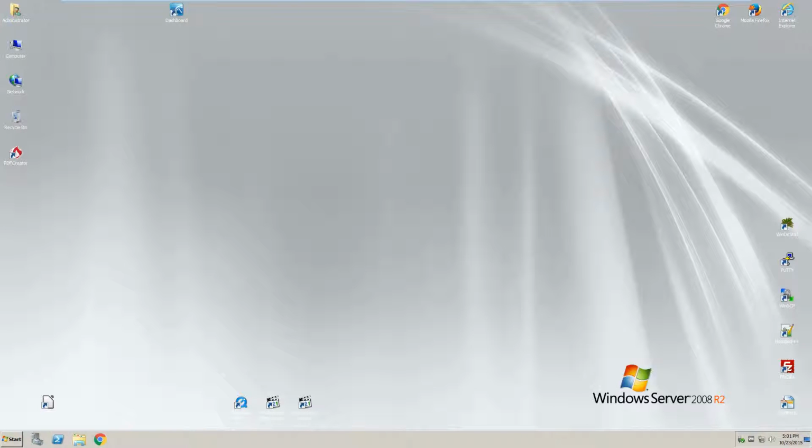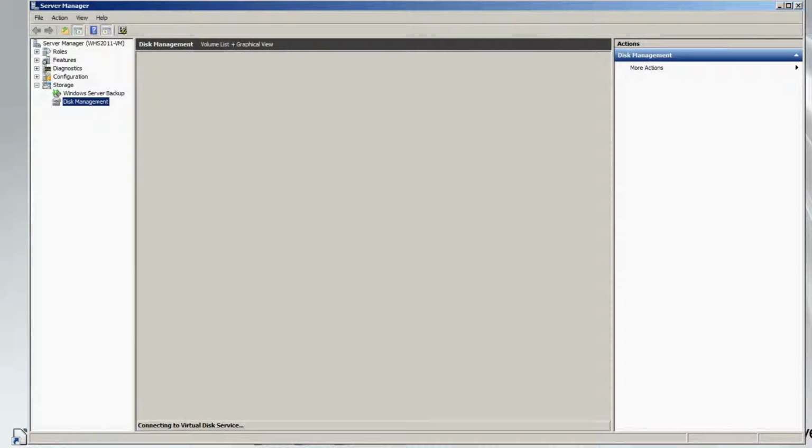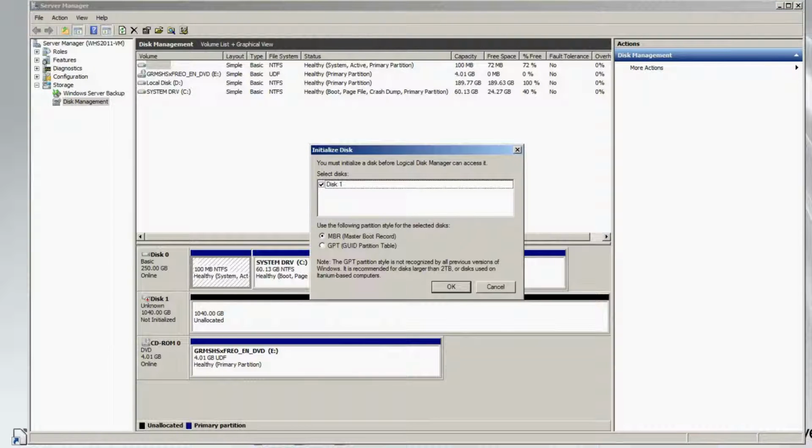Alright, so now let's go ahead and demonstrate how to extend your system partition. So we are going to right click and we're going to hit on Manage. Alright, as you can see, the MMC has popped up and is showing us that we have a new drive to install.